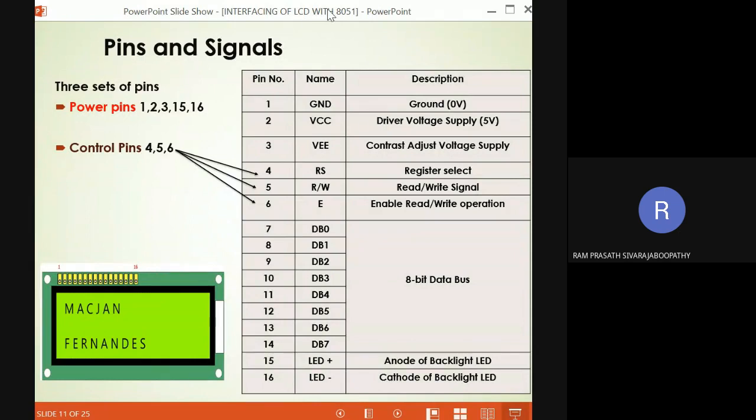For command write, as already said, what did I say exactly? RS equal to 0, RW equal to 0. Enable must be 1 to 0. That's it. Fine. Next step. If it is data write, RS equal to 1. Next, RW equal to 0. Then enable must be 1 to 0.